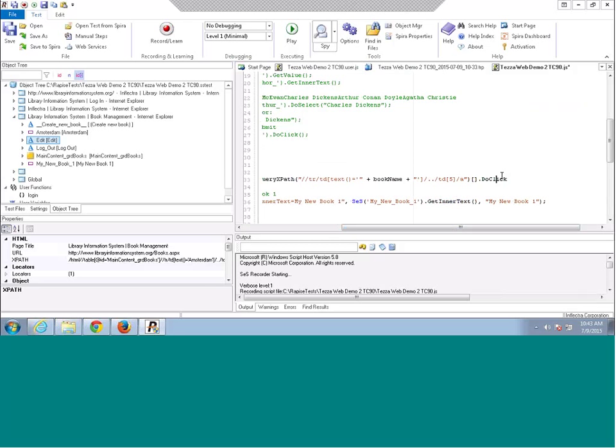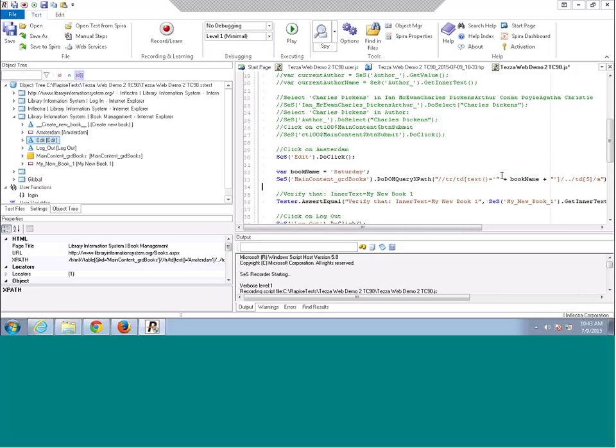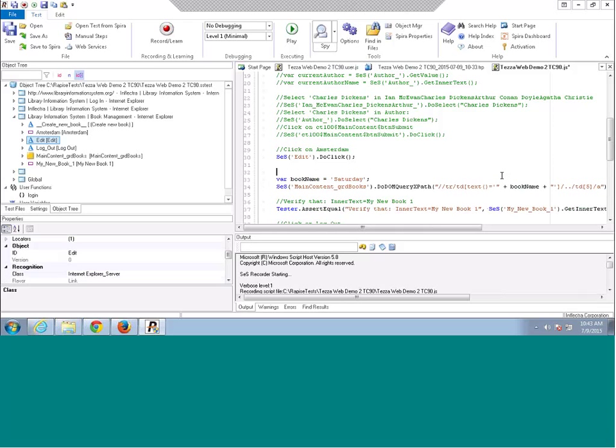It returns back an array, so I just get the first object, and then do click. So that will click on Saturday. So those are two different ways you can work with dynamic data.